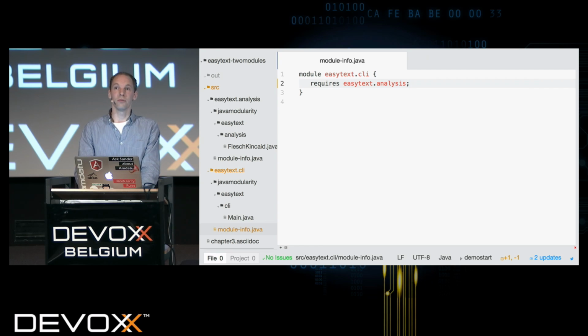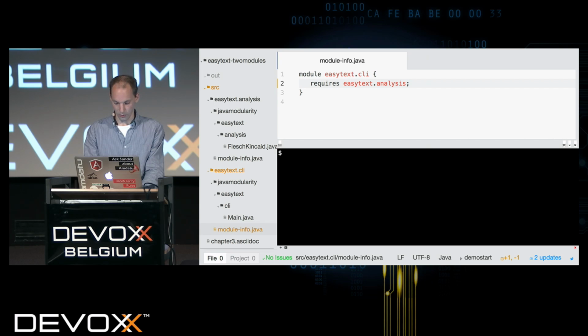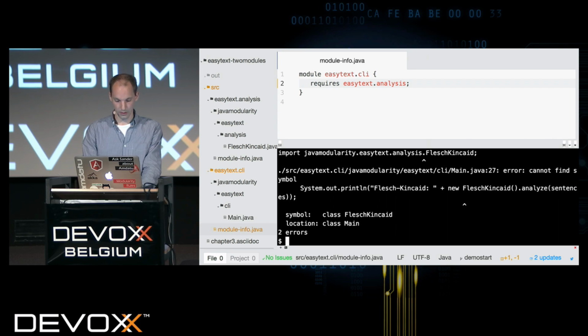But actually, you may be violating your architecture and your nice modular structure of your application, which comes back to bite you when you really want to make changes on the other hand of the class. So, now that we've done this, we say we have required the easy text analysis module. Let's try to compile it again. There we go. And unfortunately, we're still getting the same error.